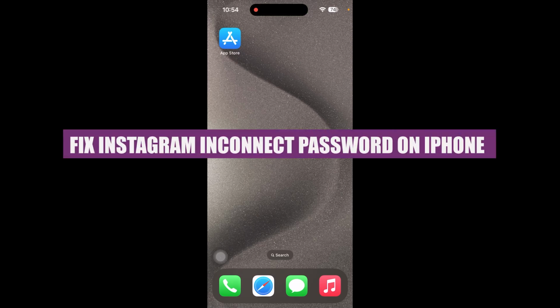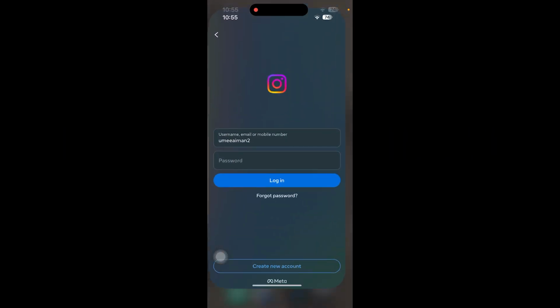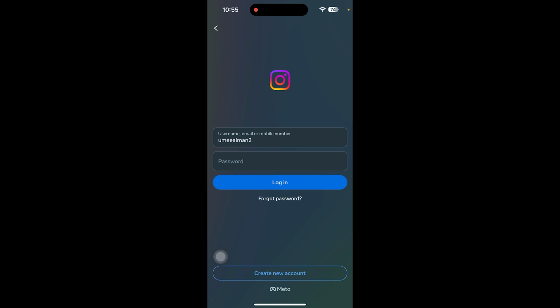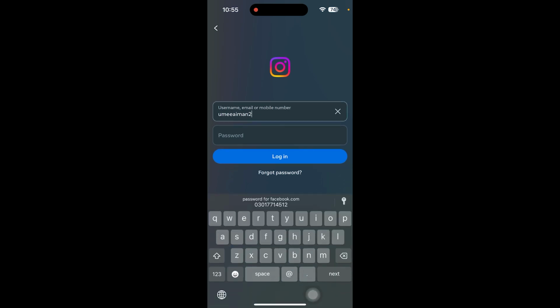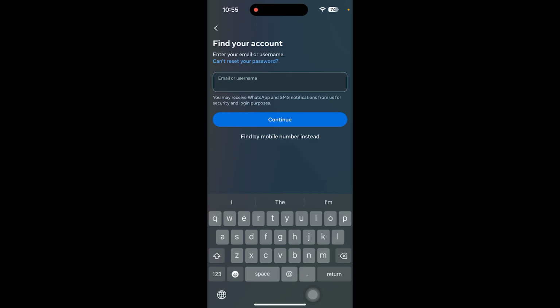I'm going to show you how you can easily fix Instagram's incorrect password on your iPhone. First, navigate to the Instagram app on your phone. You need to enter your username and password to log in. If you don't remember your password, then tap Forgot Password. To find your account, enter your email address.